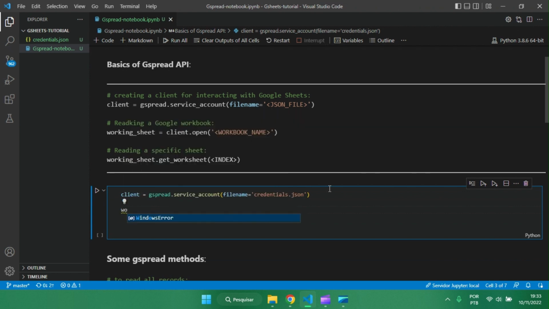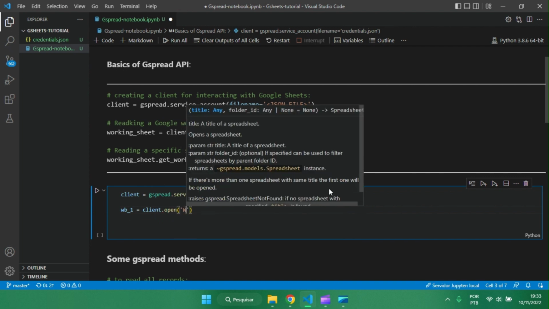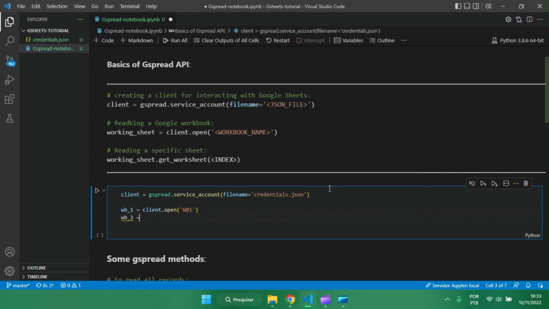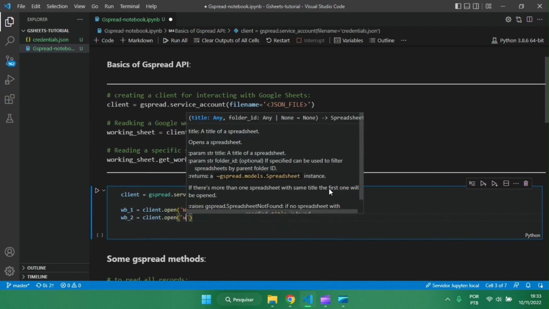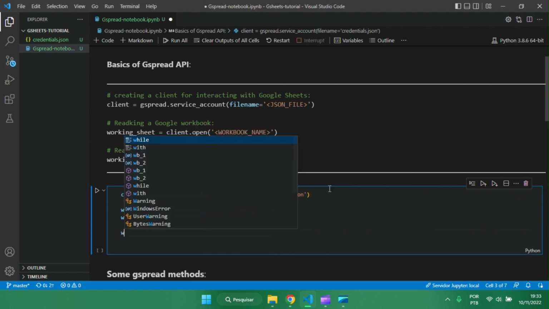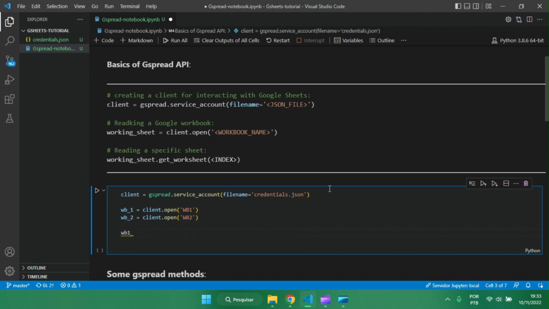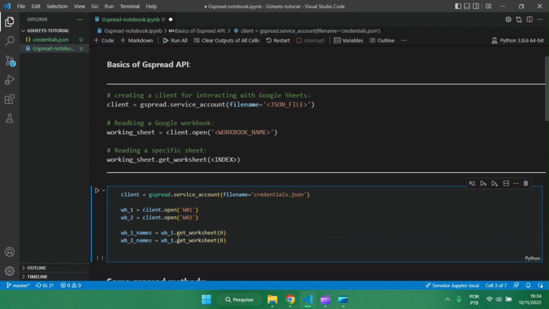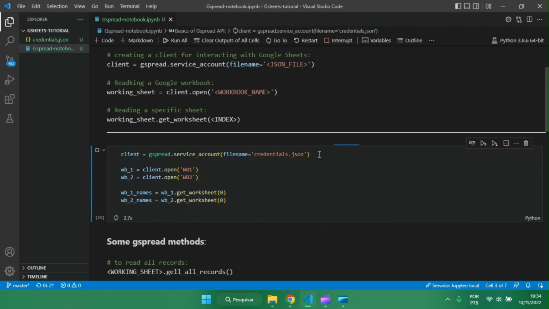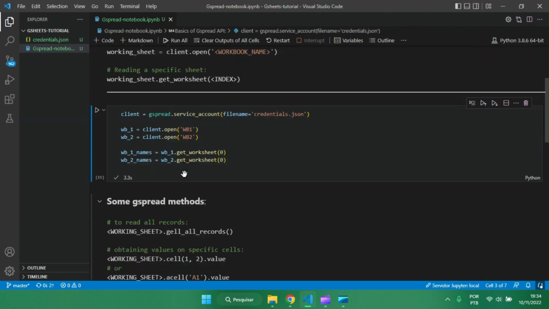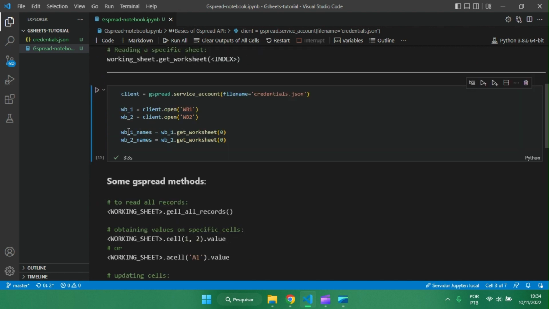And here we are going to read our first workbook. I will call WB1, client.open, and the name is this one. The same for workbook 2, client.open, workbook 2. Then the names will be workbook 1, get_worksheet, first worksheet will be 0, the index will be 0, and the same for the second one. Let's run it to see if it's working properly. Okay, it's working.